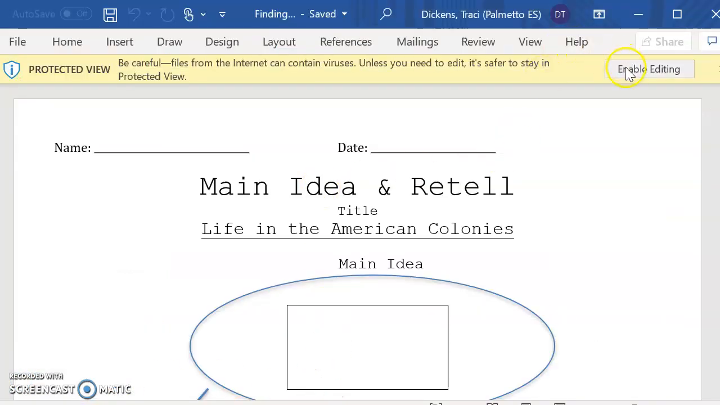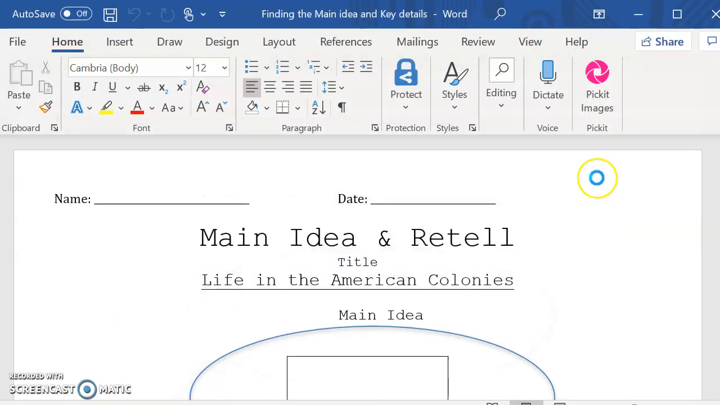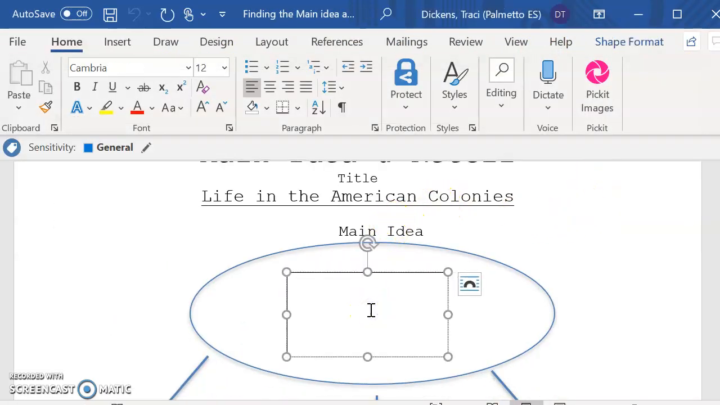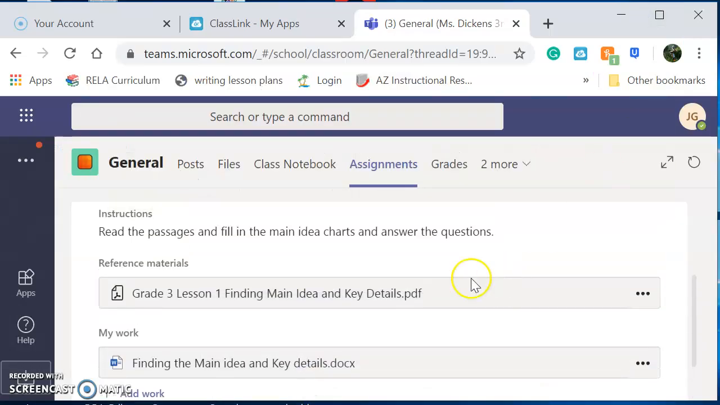And as you can see, you always press enable edit. And as you can see, you can type, it's already the life of the American colonies. Type in your main idea. Press save, save it to your desktop, and then go here and add your work. Press turn in. Guys, it cannot get any easier than this.